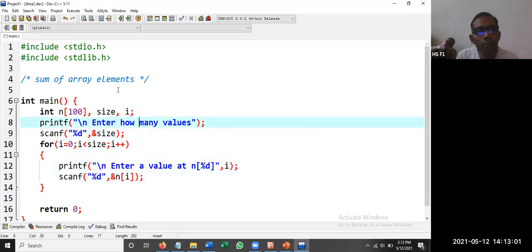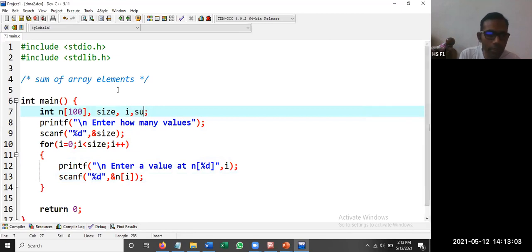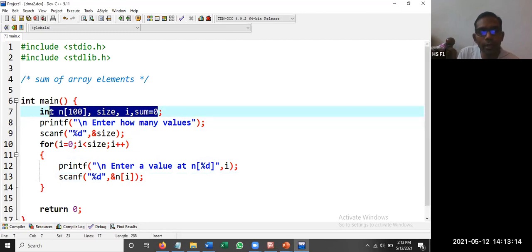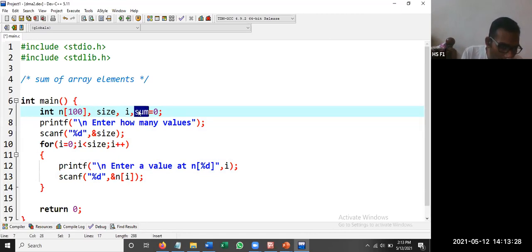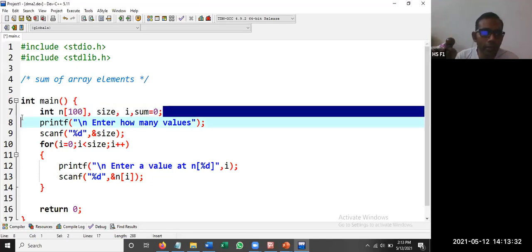Then we want to calculate the sum of array elements. So one more variable, sum is equal to 0. One variable for i for having a loop. Then size represents how many values the user wants to enter, and n of 100 is the maximum array size that we are allocating. So here we are allocating 4 bytes, 4 into 100, 400 bytes, 4 bytes, another 4 bytes. So totally how many bytes? 400 plus 12, 412 bytes we are allocating in this single line.